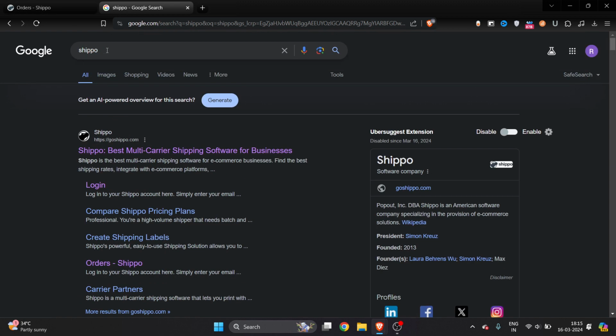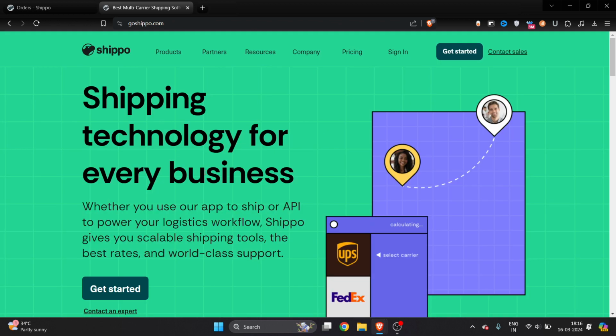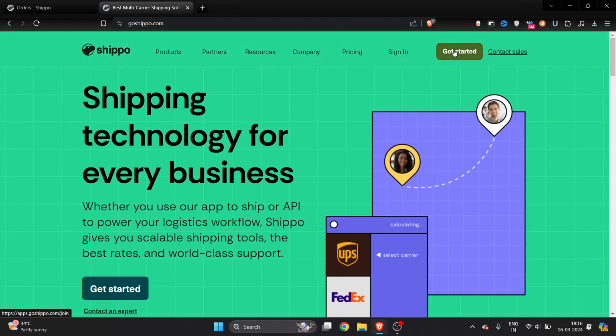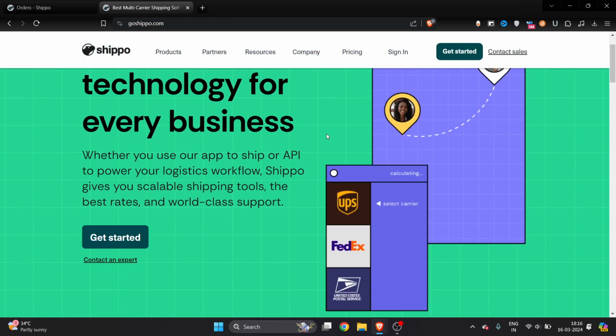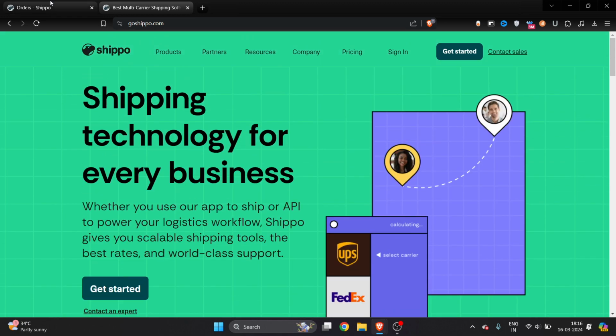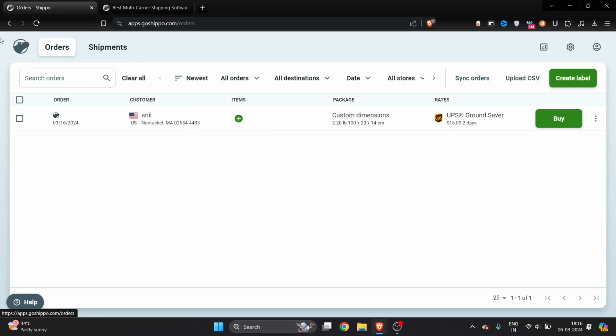So first of all, in Google you have to type Shippo and just click on the first link. When you click on this first link, you have to make an account. So just click on get started. To make an account, you just have to enter your first name, your last name and email address, and that's it. You're able to make an account, right? So here I have already made an account and I've already signed up.